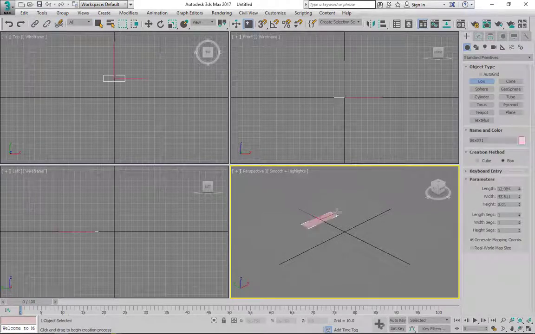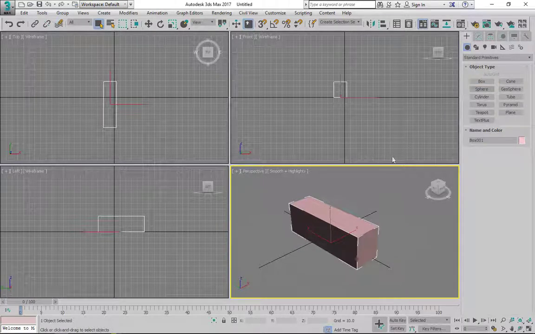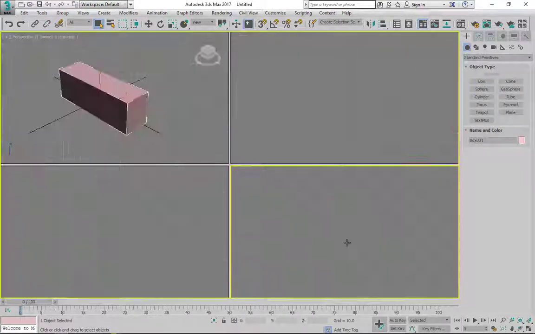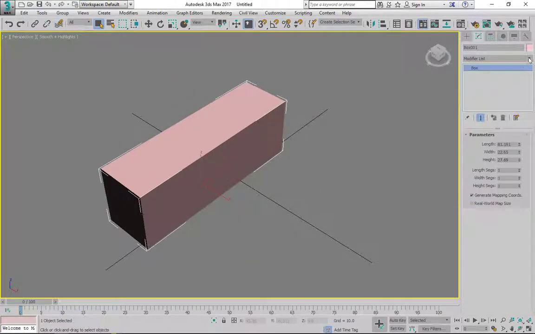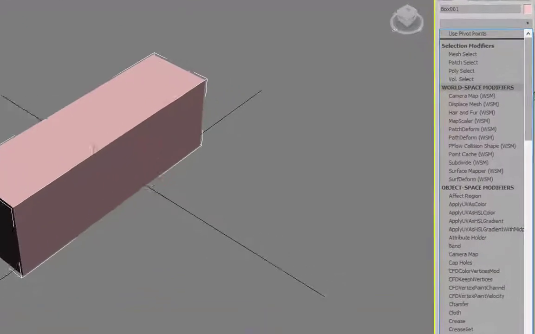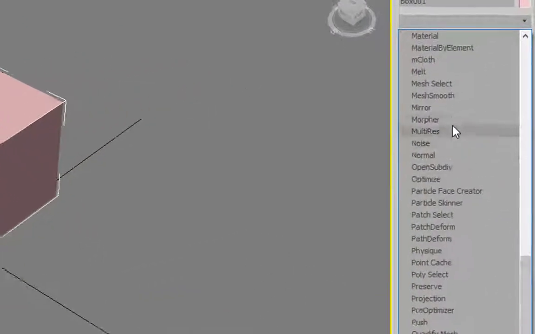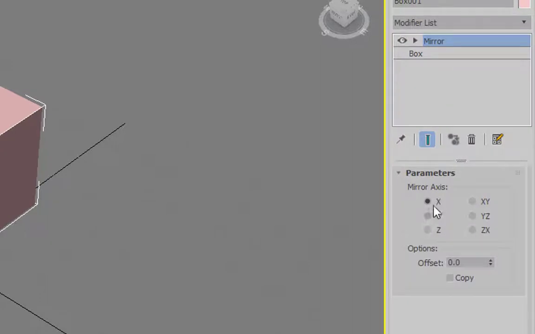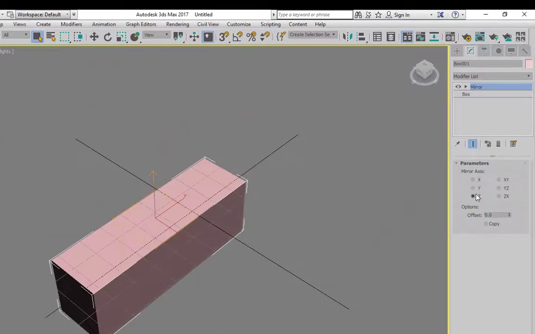I want to create a box. The next modifier is mirror. As the name is clear, it's for mirroring an object. We can mirror this object in any axis we want. I go to the modify tab, modifier list, and I want to select mirror. Now you can see we have different parameters. We can mirror our object to each axis, X or Y or Z.